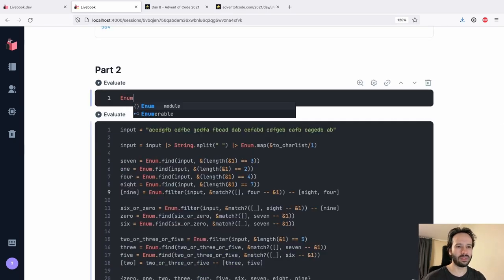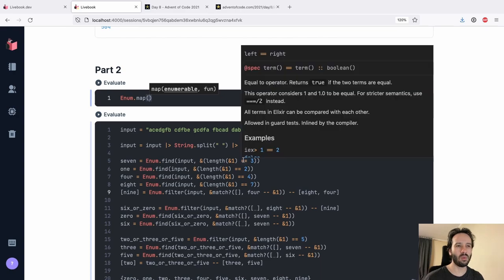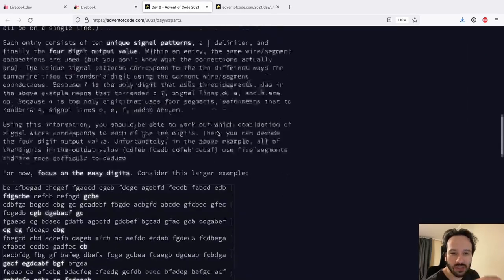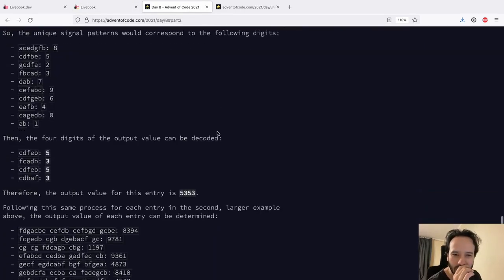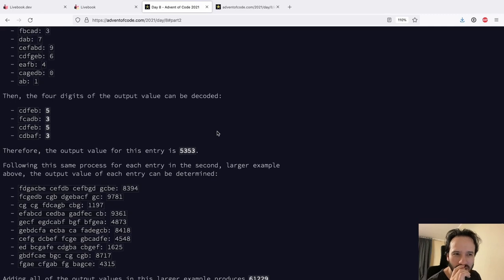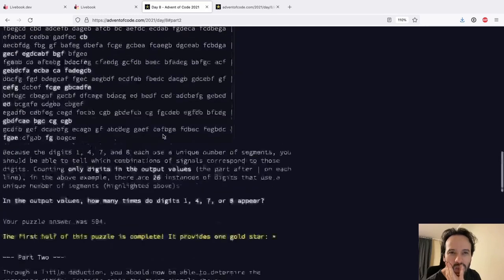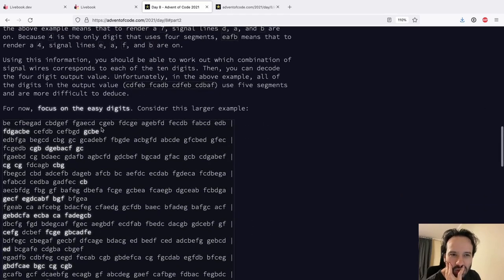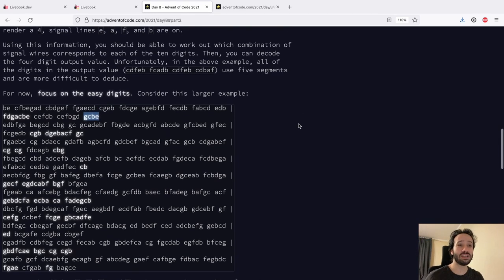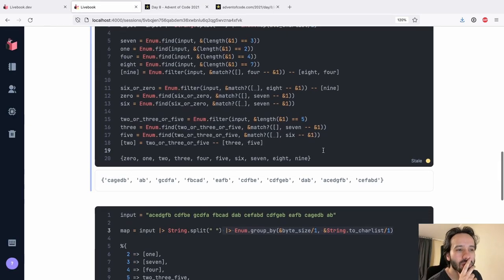And now we know that map, wait, I don't even know what we are supposed to solve. Are we supposed to guess all the digits? All right. The output value for this entry is 5353. Oh, we are supposed to get the things. Okay. The order always matches, right? They're not going to swap, because if they're swapping, then that's evil. They are swapping. Okay, they are doing that to us. Good to know.